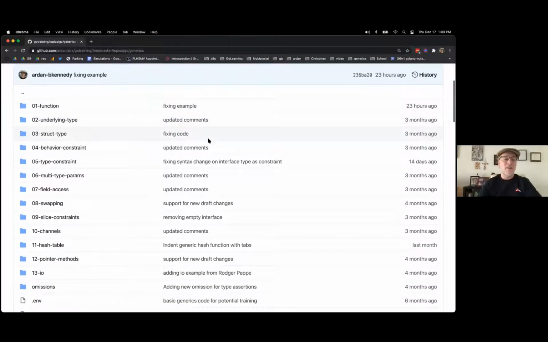Now you can see here that there are 13 examples. I don't have time to get through 13. I really only have time to get through 3 in an hour, which will be number 1, number 4, and number 5. So they focus on generic functions. 2 and 3 focus on generic types, and then the rest add a little bit more over time.